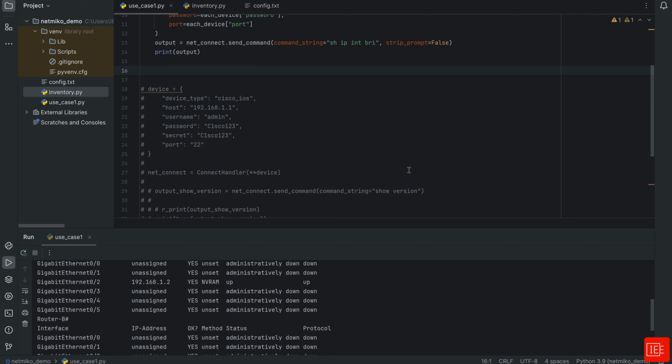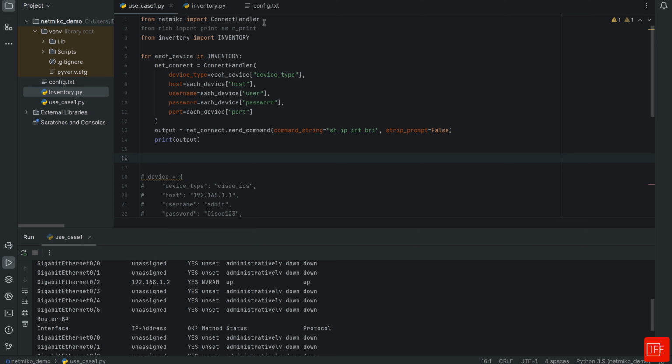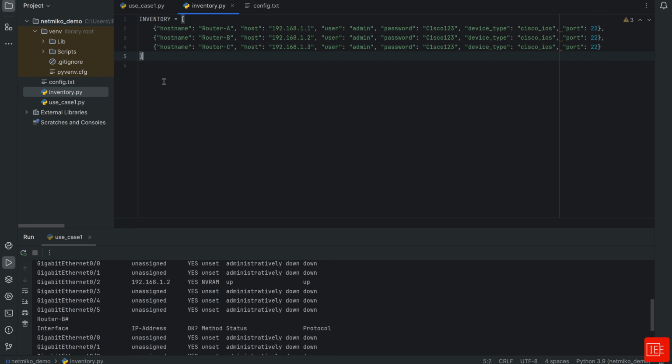Okay guys, so I'm going to show you use case 3 right now, and I'm going to show you how you can use the SSHDetect class, which will help you to build your inventory file. So what I'll do, I'll use the same script. I'm going to go up and add SSHDetect here. And then I'm going to go back to my inventory file and create a new list.